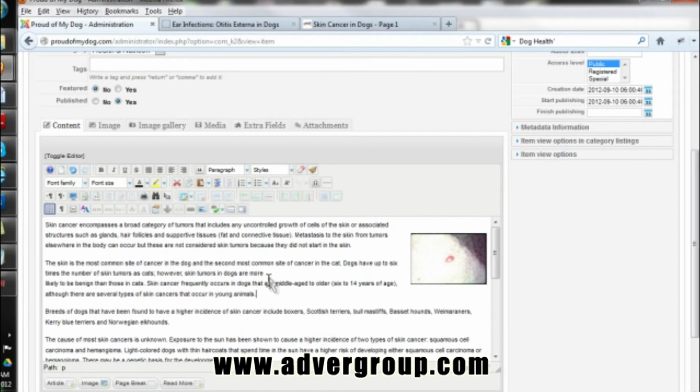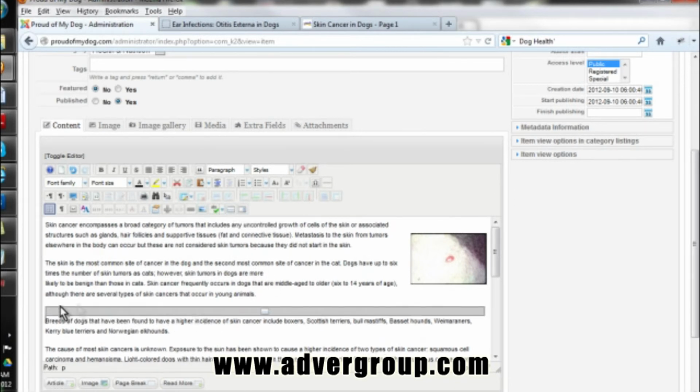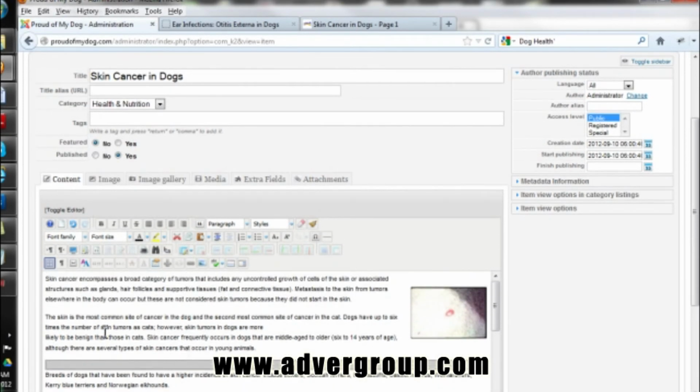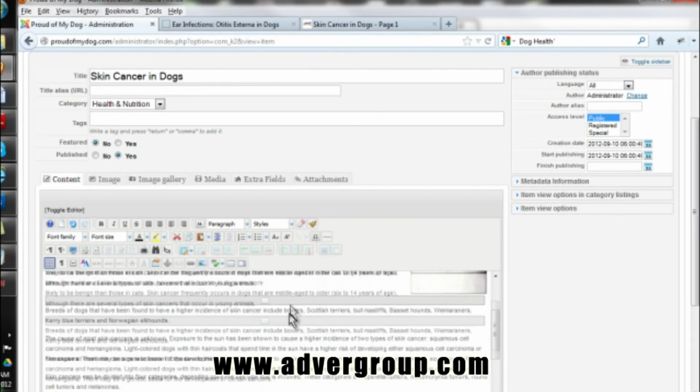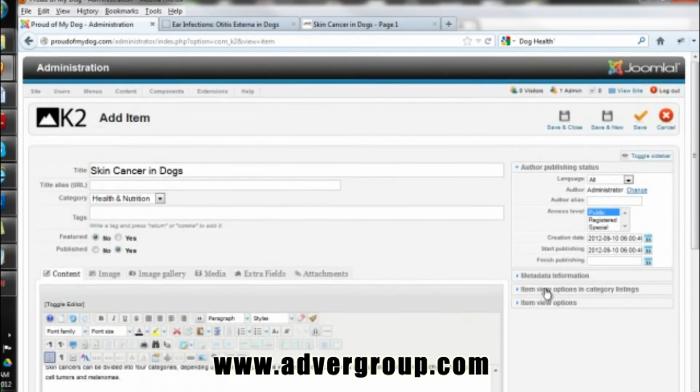Okay, another little thing that I'm going to do here is I'm going to insert something called a read more, and that will make it so when this is featured on the front page, it is only going to give us this snapshot of text, and then I would have to select on the entire article to view the rest of this text. So now I'm going to go ahead and hit save and close.